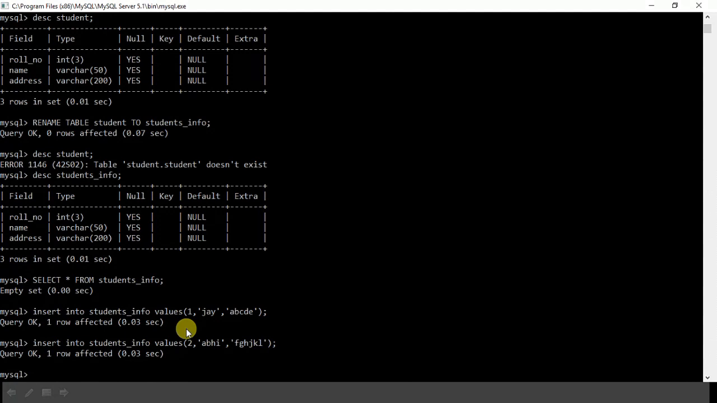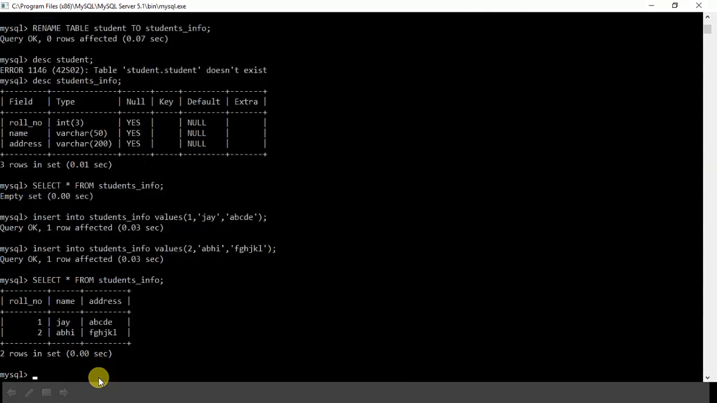I had inserted 2 rows in table students info. Let us check the data. Here you can see the values in the columns, roll number, name and address. There are 2 rows. Now we will truncate this data by using the command truncate table. We will write truncate table and now table name, which is students info.